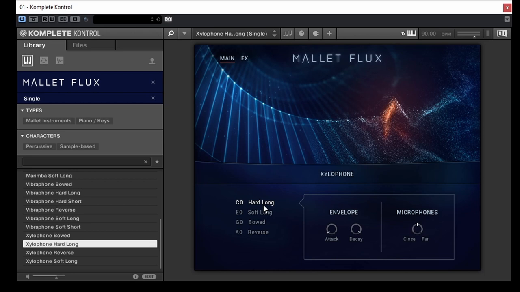Right, and we have some controls here. So we have a simple envelope with attack and decay, and we have a choice of microphones. So we can have close mic or more roomy mic, far, and of course it will change the character of the sound completely.